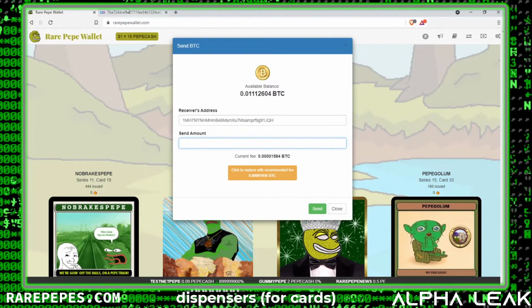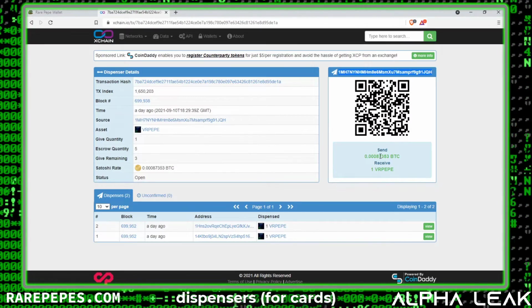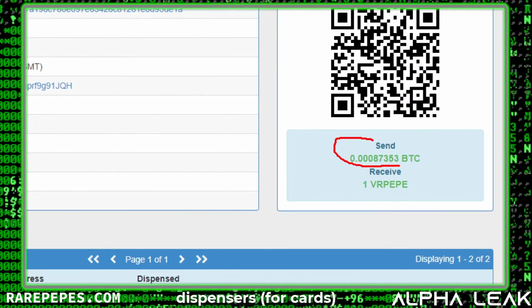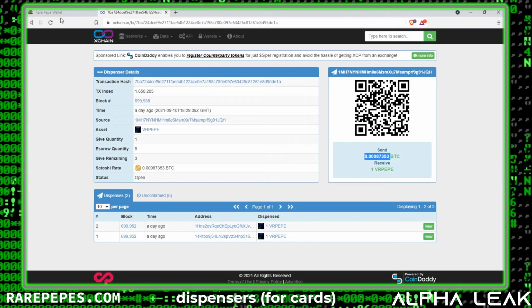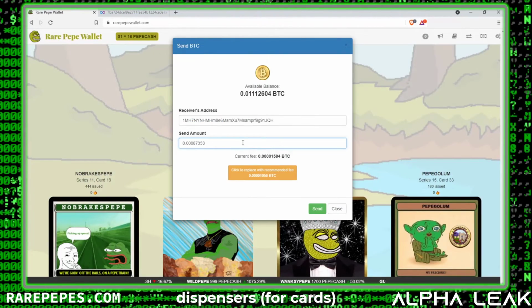And what am I sending? Well, once again, I'll go over here to the send amount. So we'll go over here to this value right here, the send amount. And once again, I will copy that and then go into my Rare Pepe wallet and I will paste that.